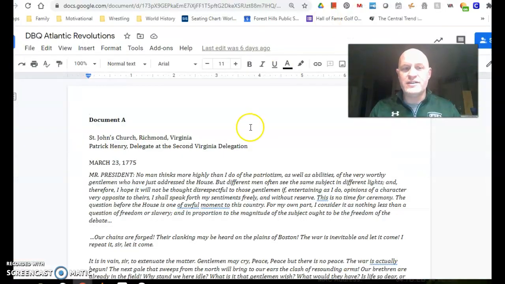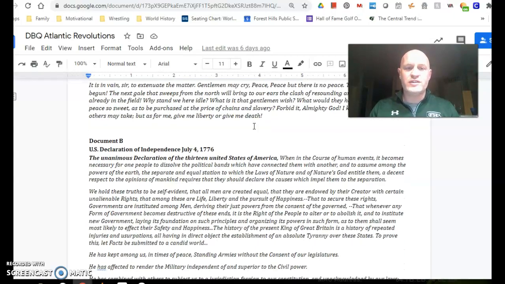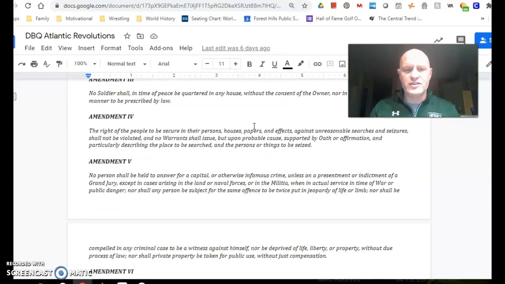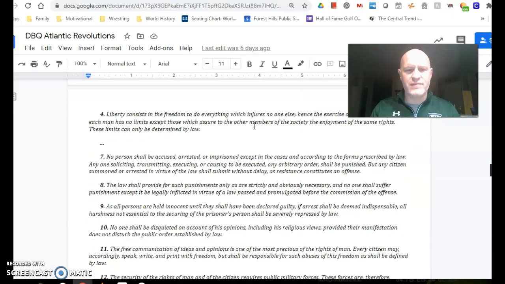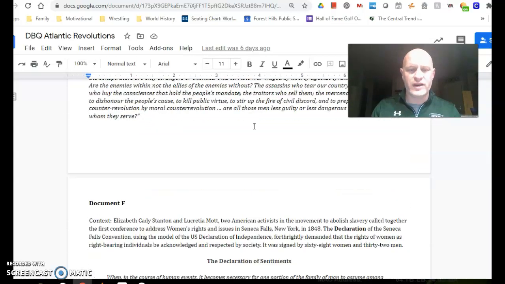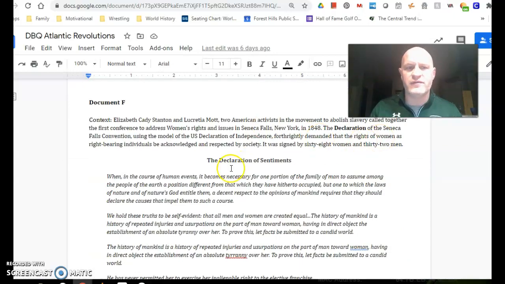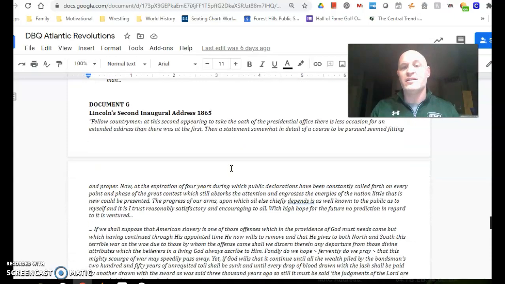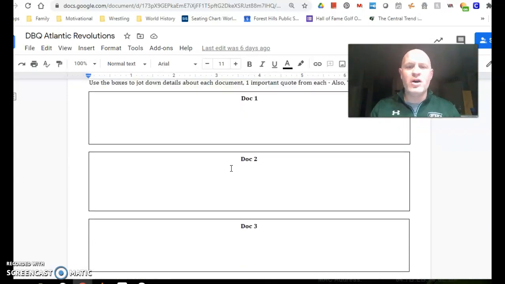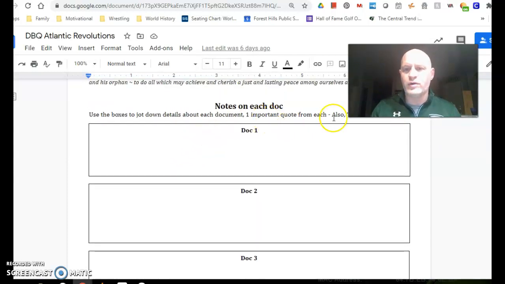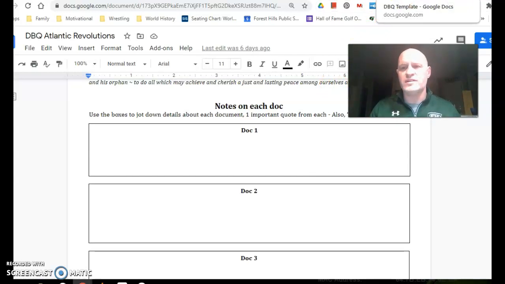Now before we do that, I do want to revisit these documents. Patrick Henry's speech, the Declaration of Independence, or at least excerpts of it, the Constitution, you have the Declaration of the Rights of Man, you have Maximilian Robespierre's speech during the Reign of Terror, you have Elizabeth Cady Stanton, Declaration of Sentiments from the Seneca Falls Convention, you have Lincoln's second inaugural address. And down below, it says use the boxes to jot down notes about each document and an important quote from each. So you should already either have notes in your journal about each one of these, or perhaps you printed this off and filled this out. So I'm assuming at this point that you have read these documents and you have a summary of these documents and how you can use them to formulate your thesis. Now would be a good time to stop this and think about what your thesis is going to be.